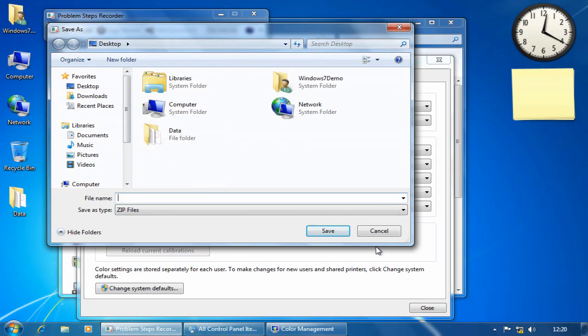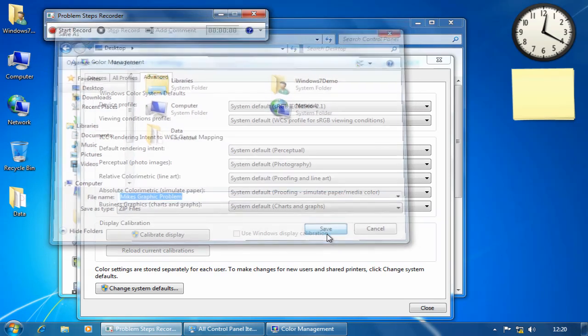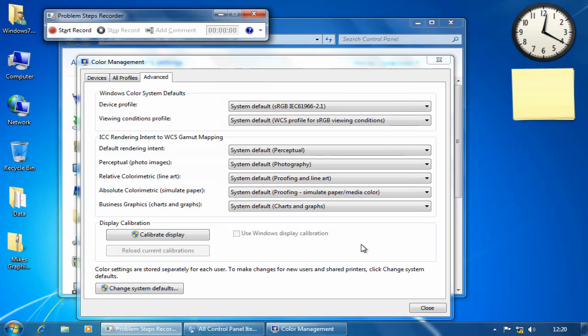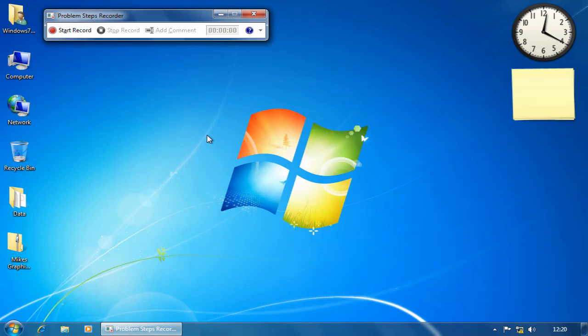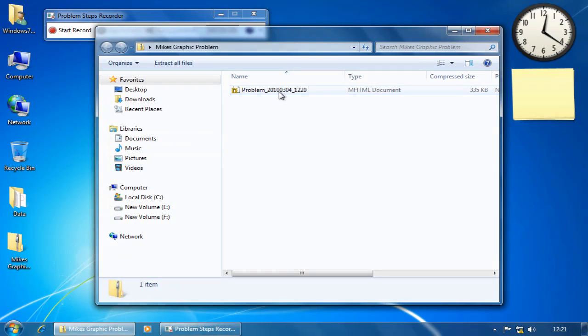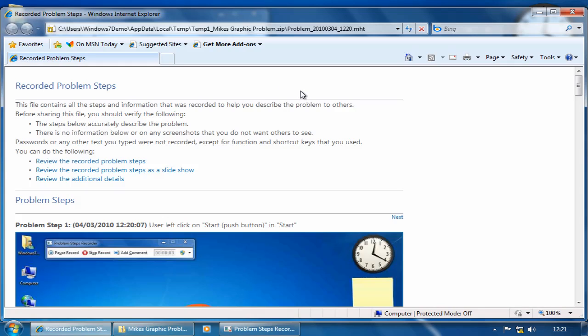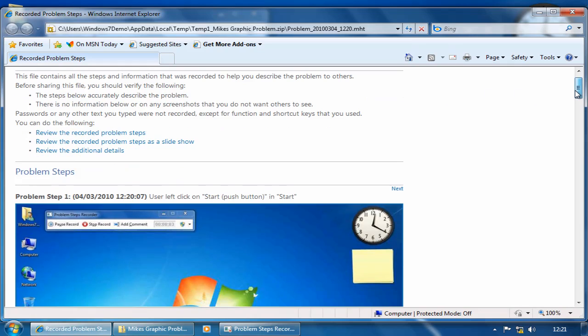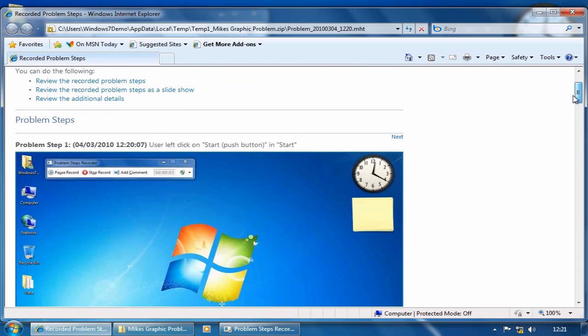And then it asks me to give a name to the file it's going to create. I'm going to stick that on my desktop and I'm going to call it Mike's graphic problem. Let's close that, and here's Mike's graphics problem. It's a zip file. If I open it up and open up this HTML document, which is what it creates, it opens it up in Internet Explorer, and you can see it takes the support person through what the problem is.